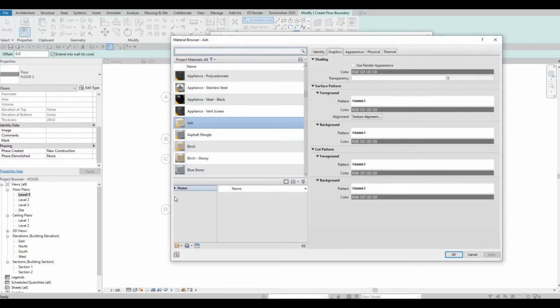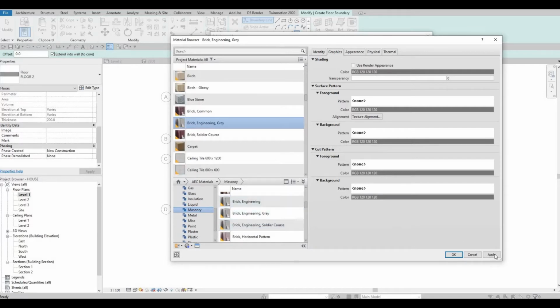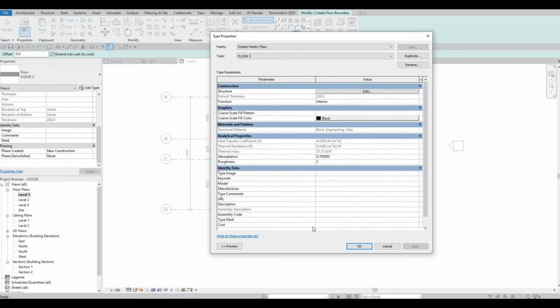The purpose of me changing the material is so that we could change everything later on in Twinmotion. So here, what we could do is we could do some masonry just to change things up, but we all know that we're gonna use different materials once we're in Twinmotion.